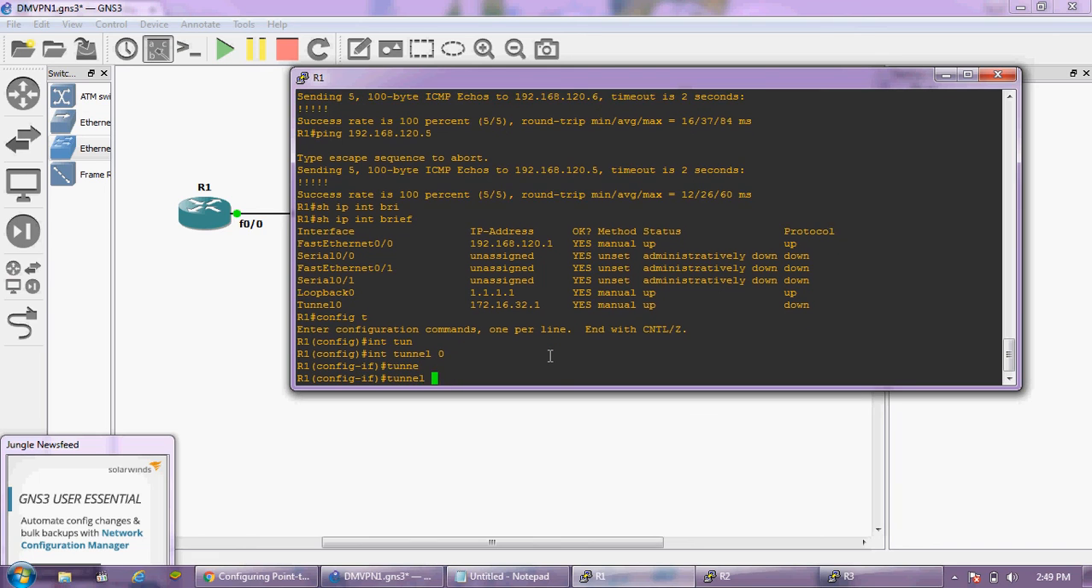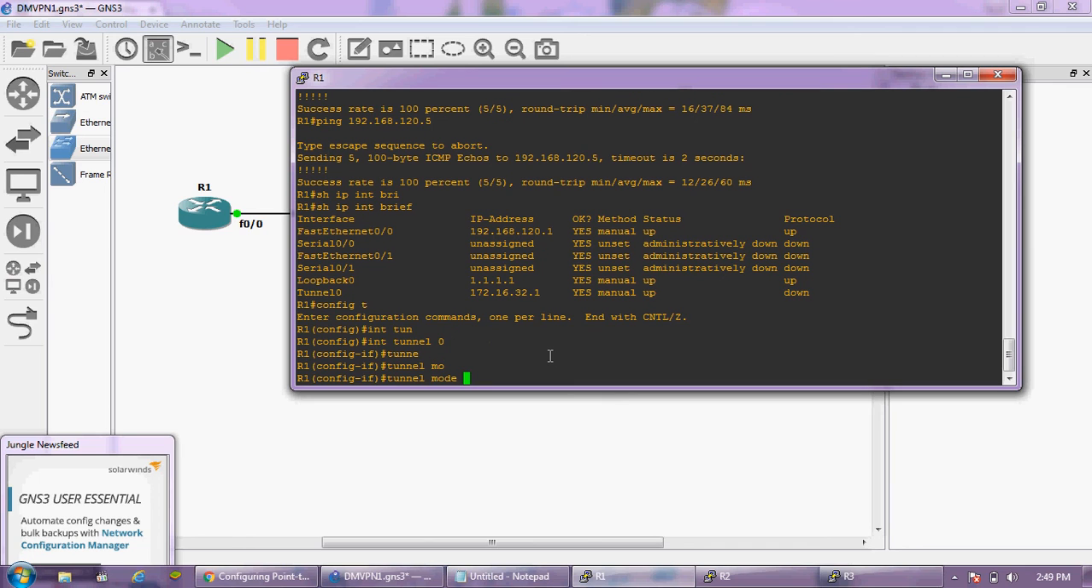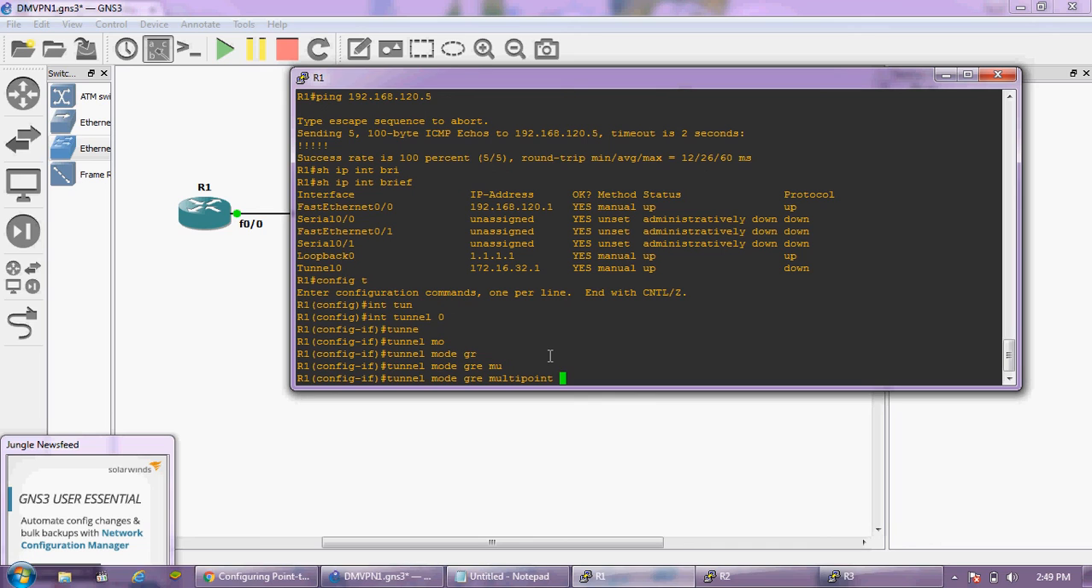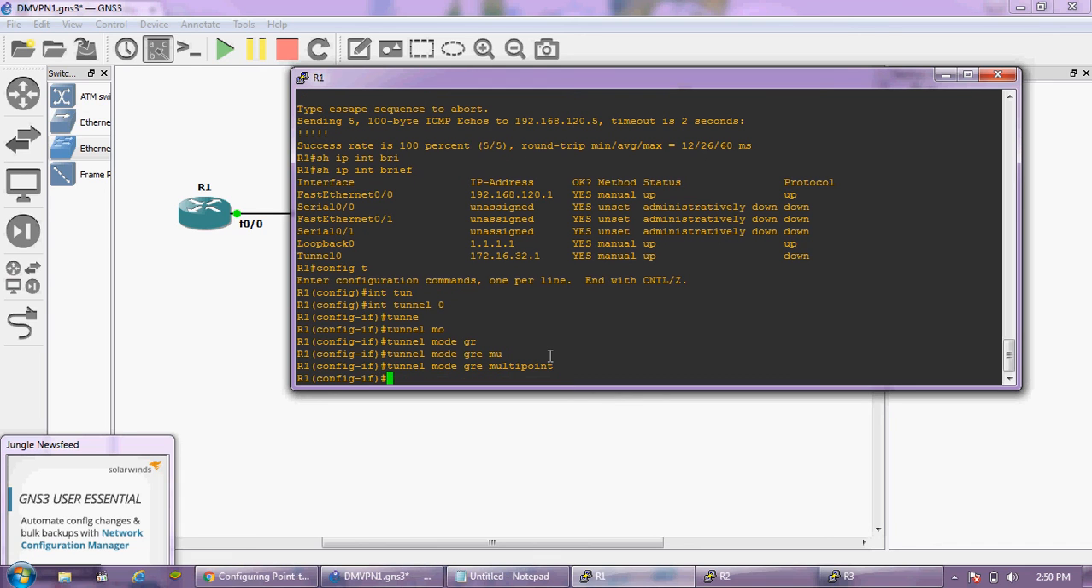Here I'm going to set the tunnel mode GRE multipoint. If you forget the multipoint word here, it comes under static. Tunnel mode GRE means only static. We have to put multipoint also here. After giving this command, it will come under multipoint.